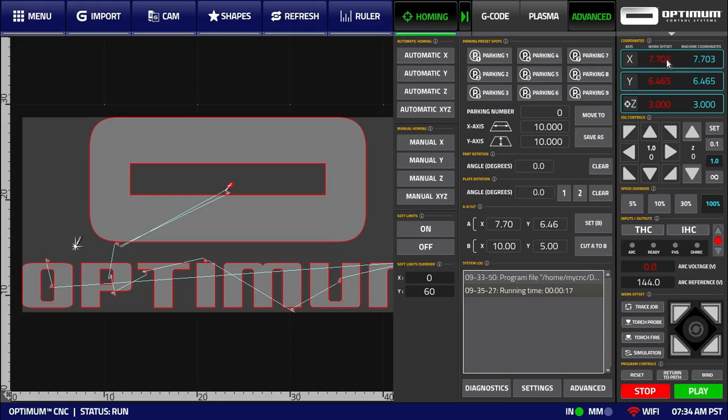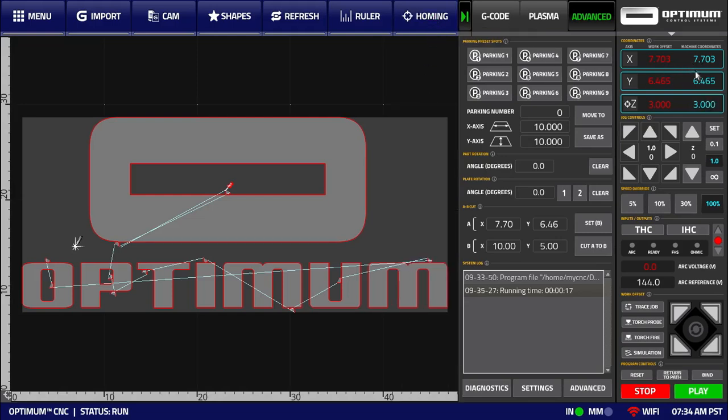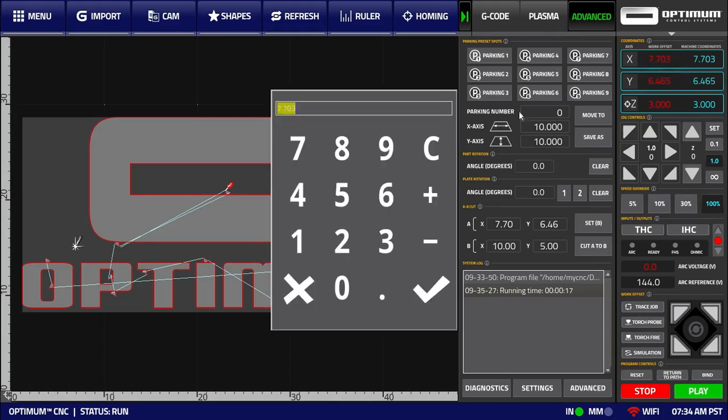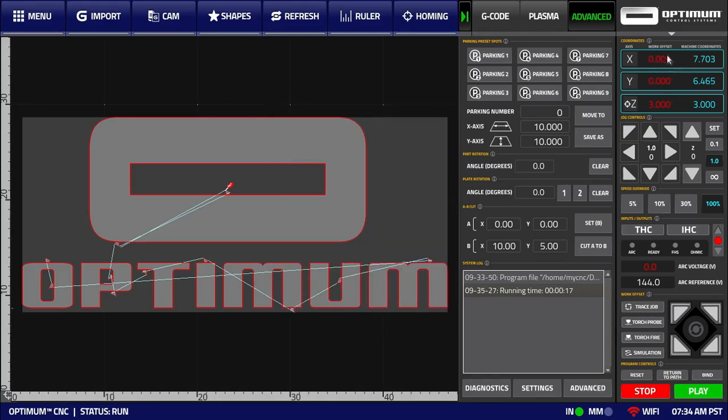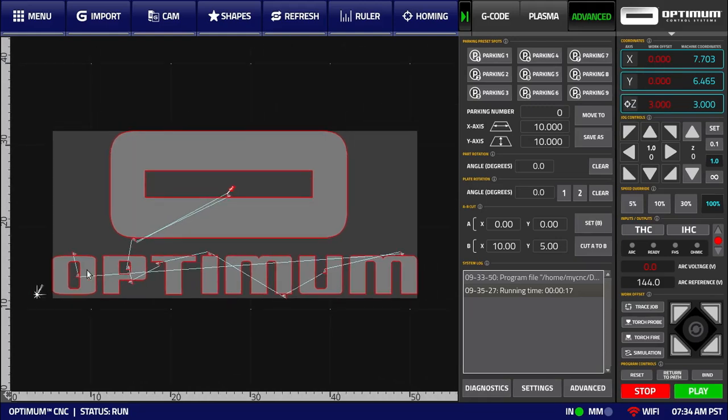However, let's say we'd like to make sure that this machine coordinate, let's say 7 and 6 inches, is actually set to be the programmatic 0 coordinate. In that case, we can click on the program coordinate and set this to be 0. And now we have not moved the machine at all.